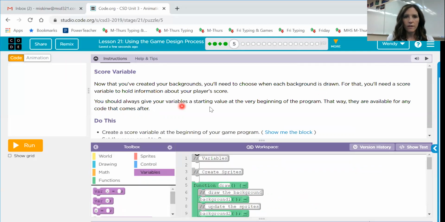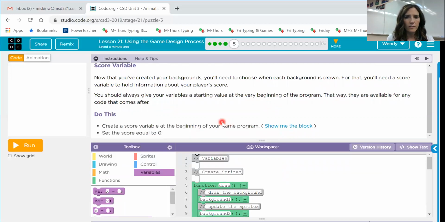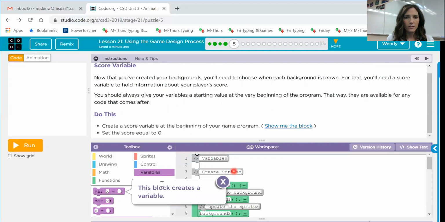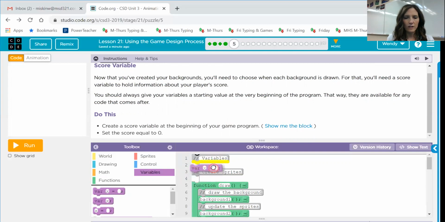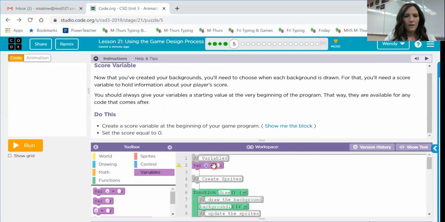Okay, so we always give our variables a starting value at the very beginning. We know that above our draw loop, right? Create a score variable at the beginning. Show me the block. You can point that out. It's in variables, and it's the first one where we declare it. Okay, so we're going to go ahead and drag that in and see this comment here on line 1 that says variables. Let's call it score, and we set it to equal 0. Okay, that's it for step 5.